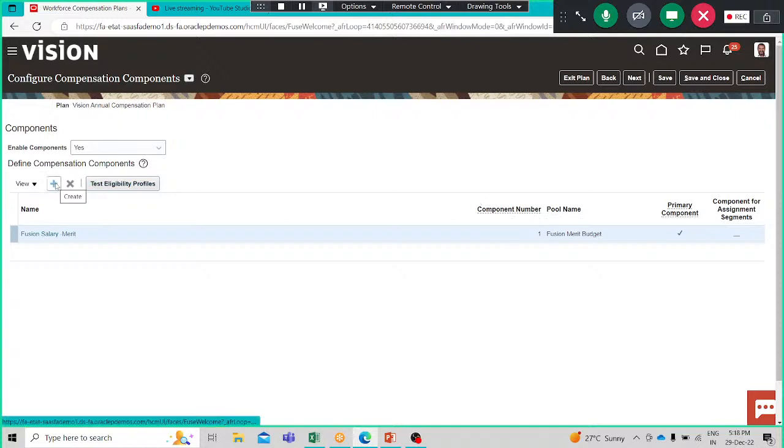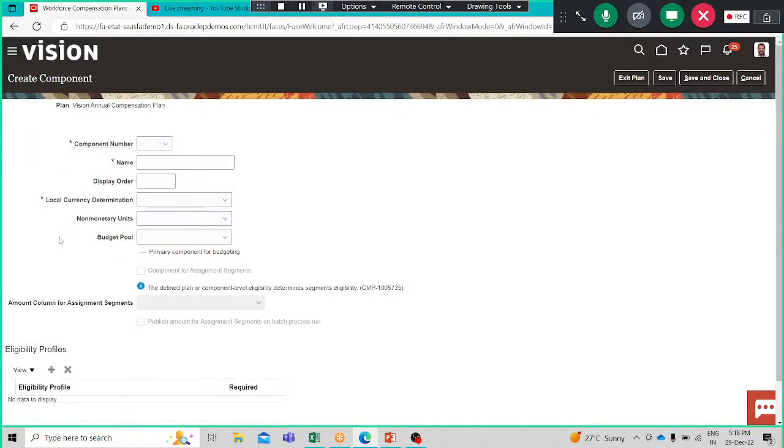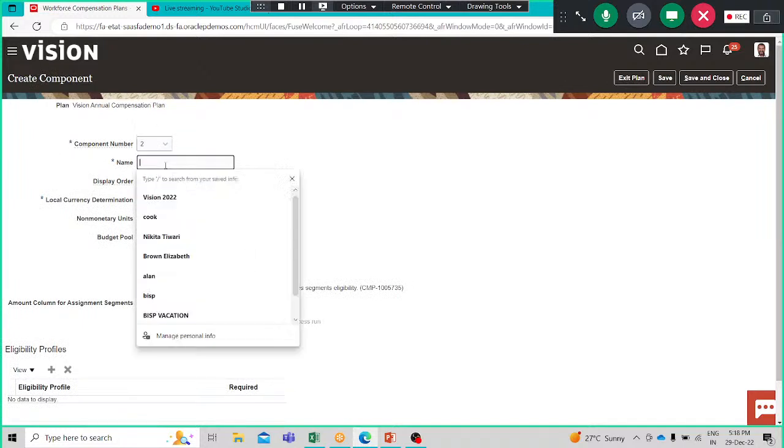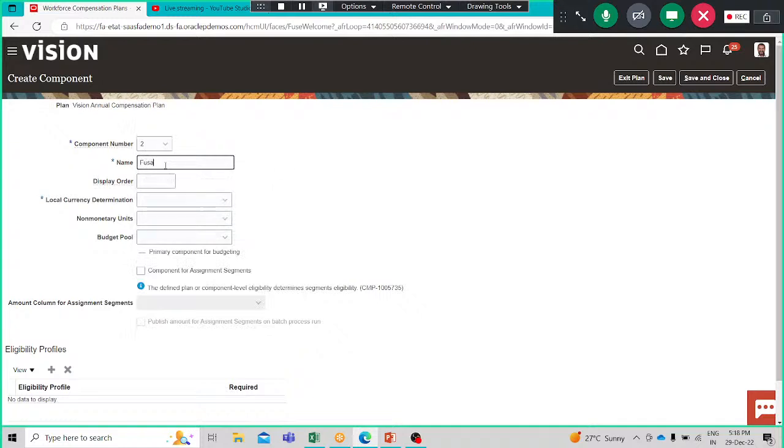Okay, now again we have to configure our second pool. So here the component number is 2, name is Fusion bonus. The display order is also 2. What is the local currency?